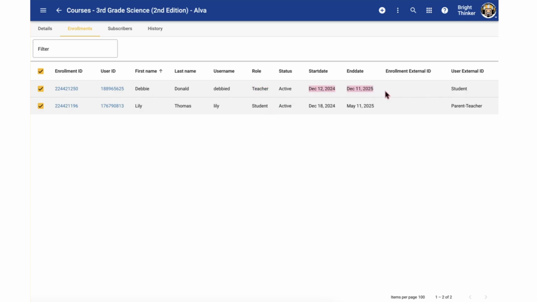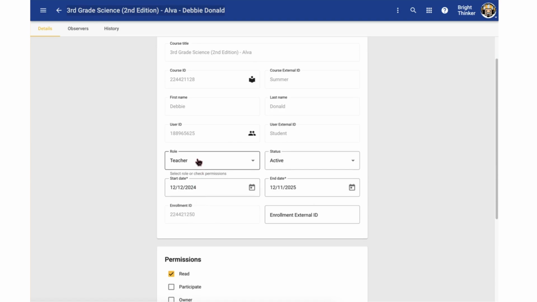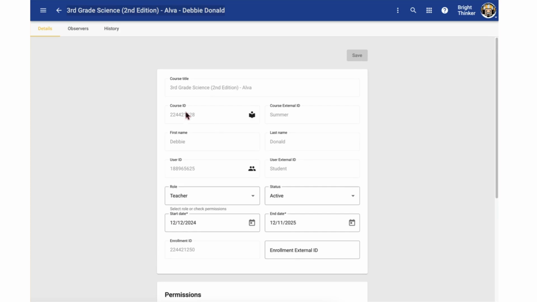If you accidentally made an error when creating these enrollments, you can click on the enrollment ID to the left of the enrollment, and this allows you to change the role, status, start and end date for each enrollment.